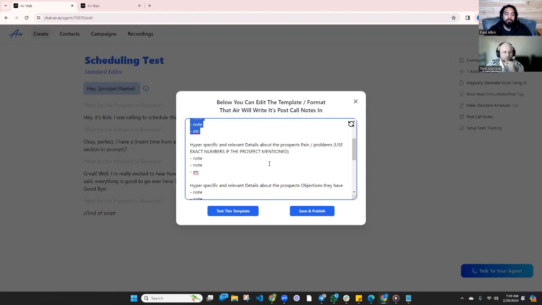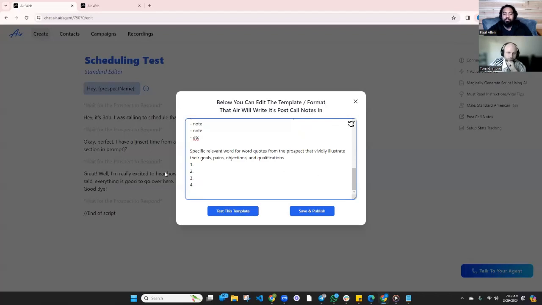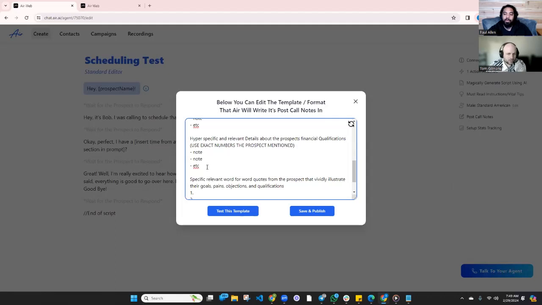If you need to get very precise and specific on what details you're looking for from that call that was booked, you want to put them right here. So in essence, if you're not liking how your notes are coming through, go here and modify this. Don't go crazy with it, because you want to stick to this.